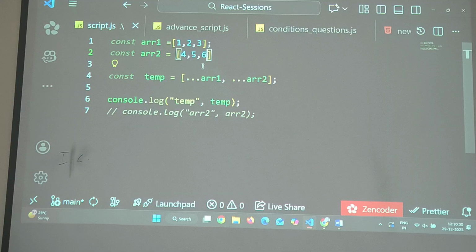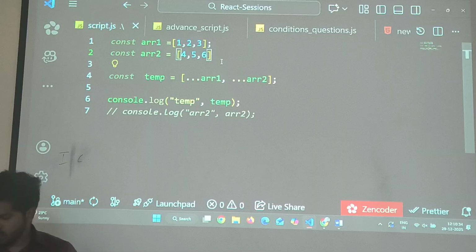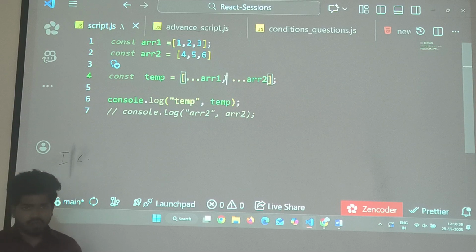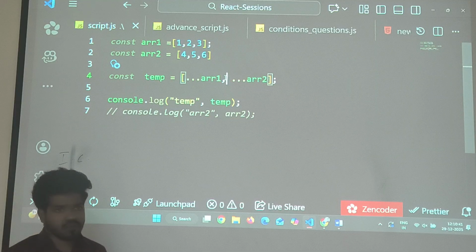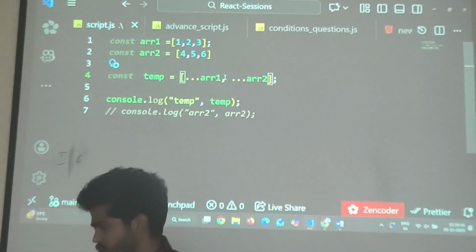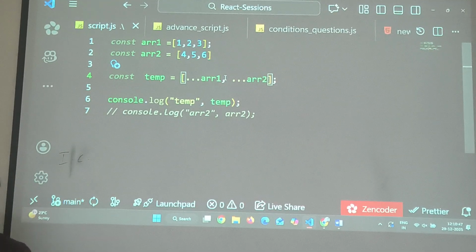Okay, that's it. Sir, in this case, does it give the 2D array or 1D array? In this case, it gives the 1D array only. But in the definition, I have read that the spread operator always gives the 2D array. If I define that into another array, it will give the 2D array.